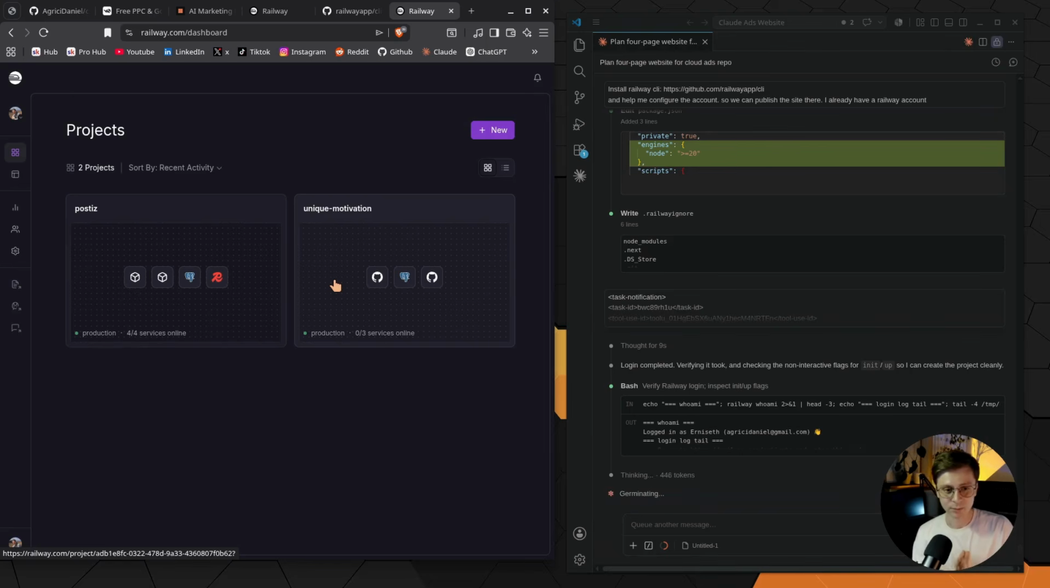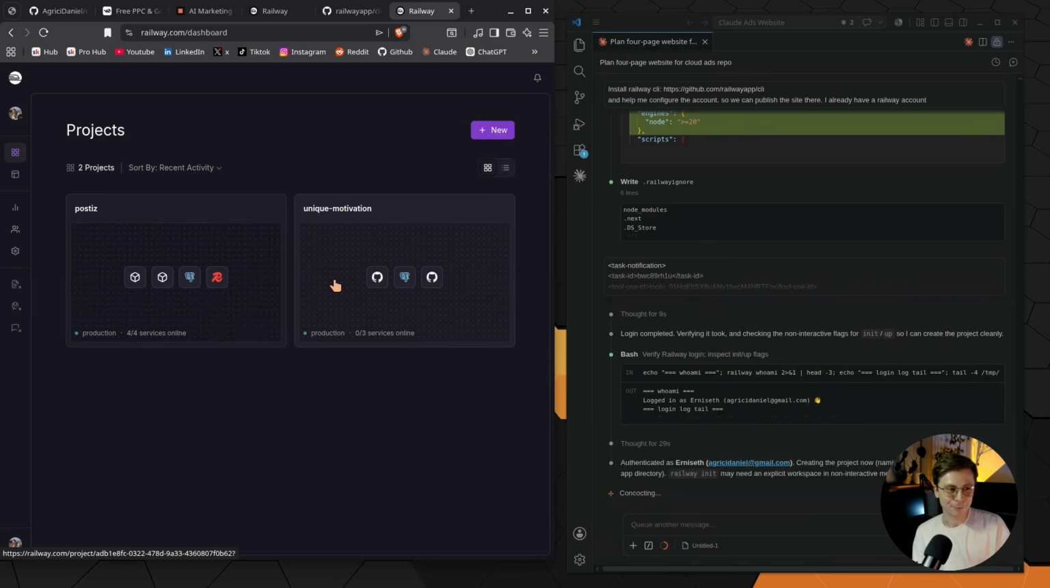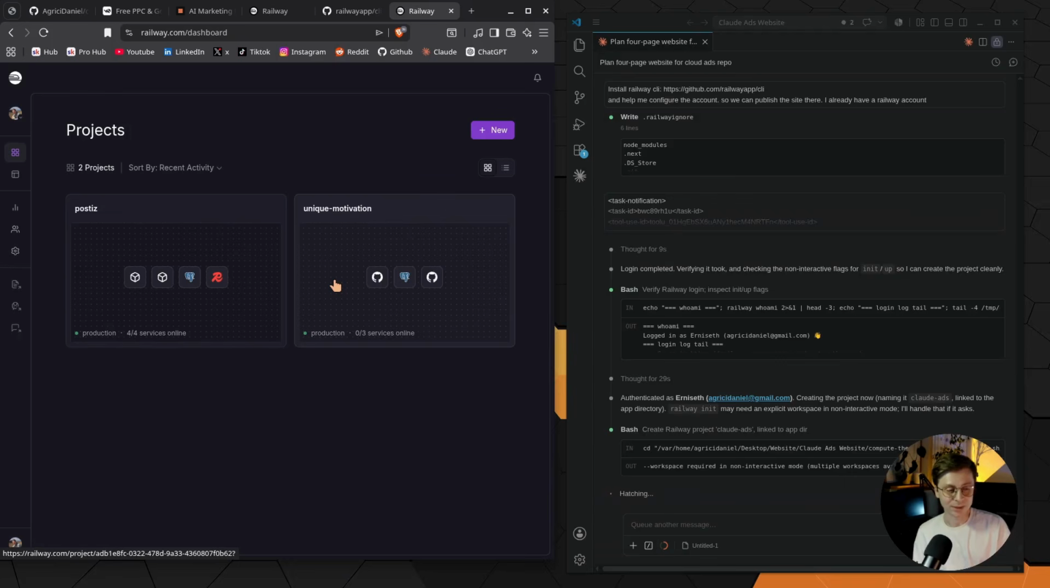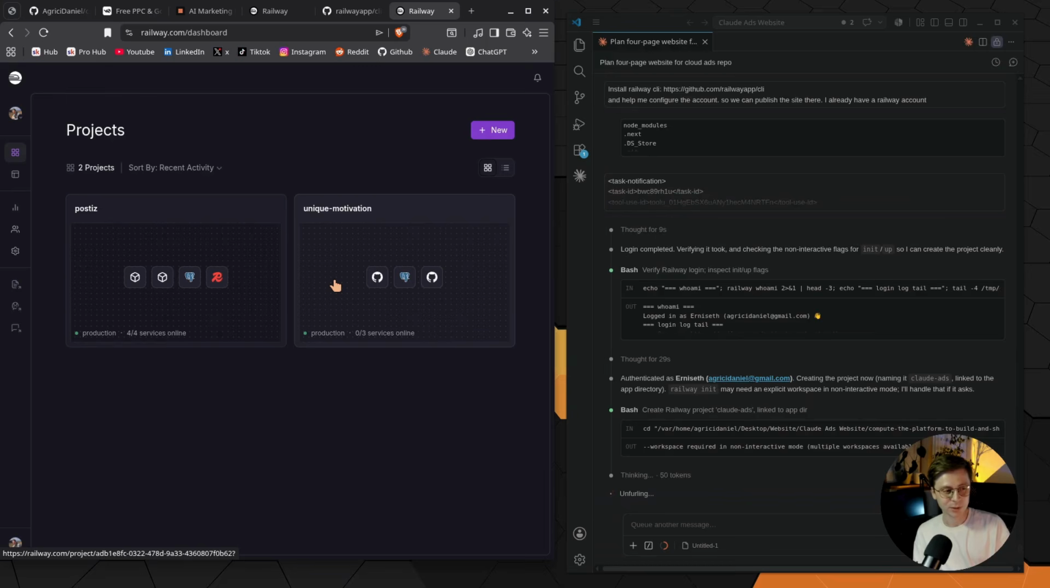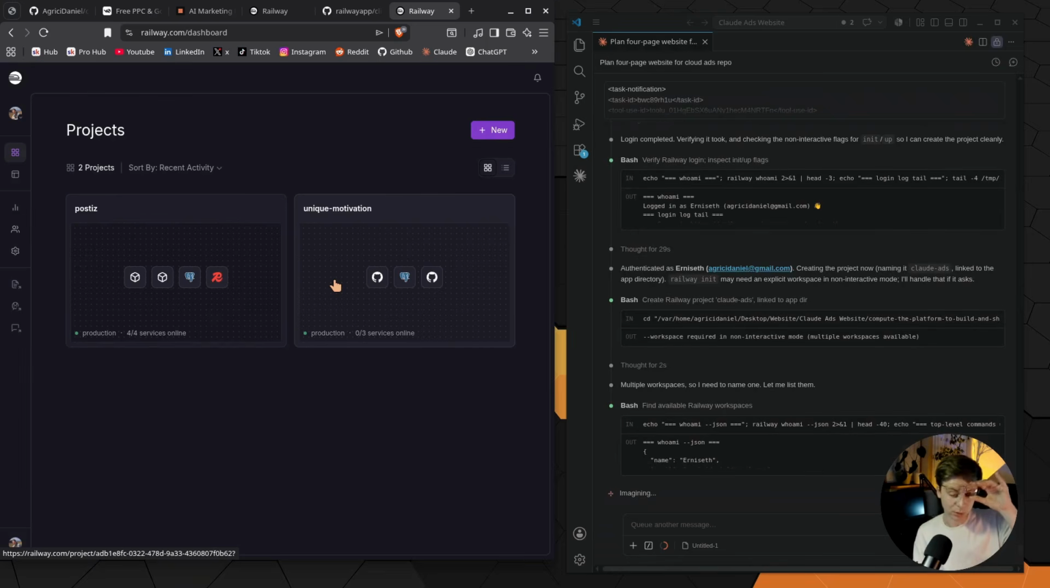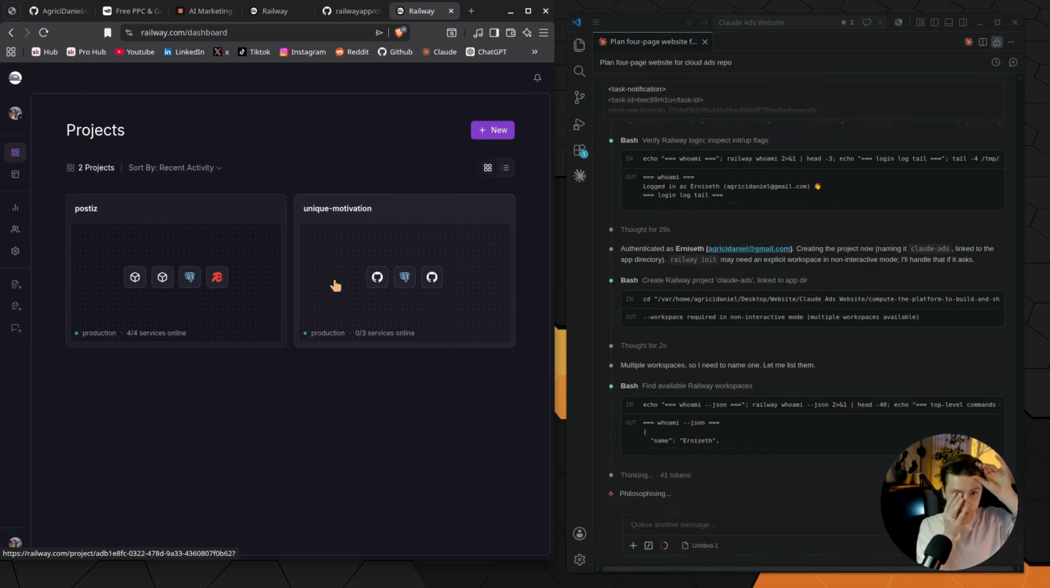So login completed, verifying it took, and checking the non-interactive flags for init app, so I can create a project cleanly. So done. Railway is connected. Right now, Claude, we're going to work at least, I think, for the next 10, maybe 15 minutes to deploy this on the server. Everything is again just yes, no, maybe. And after it is deployed, we will review it once again, following best practices with the current claude-seo skill, or I think it's better in general to do the audit after we attach the domain name, because that will be a lot easier.